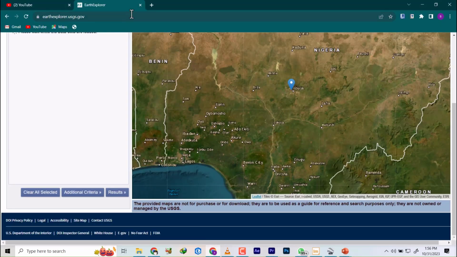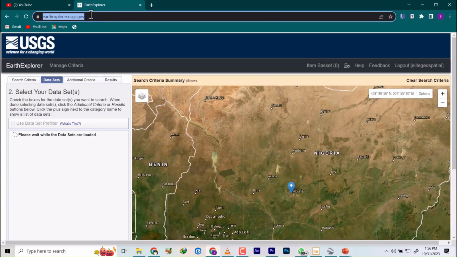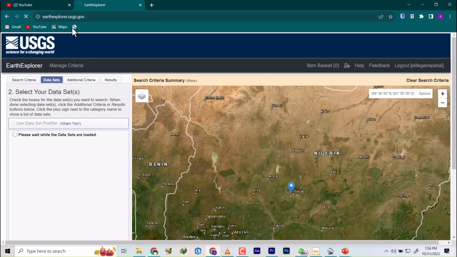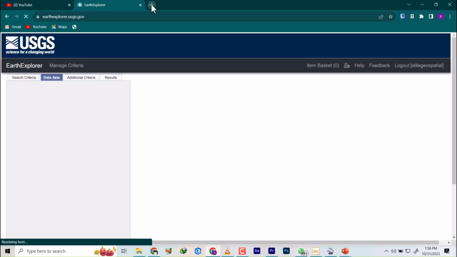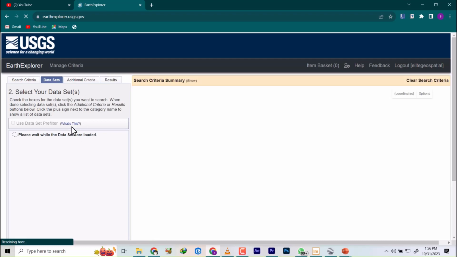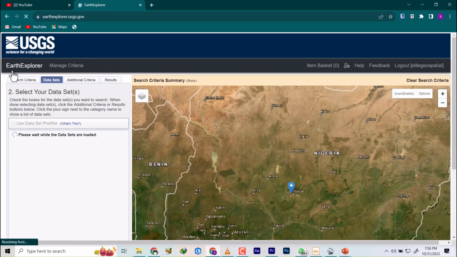So we're going to be looking at how to download Landsat imagery. Alright, basically for you to download Landsat imagery, you need to go to earthexplorer.usgs.gov. Alright, so once you have the site and you click enter, you need a fast internet, and I'm currently running on a slow internet, so that will delay us a little bit, but then I'll be pausing the video and coming back.